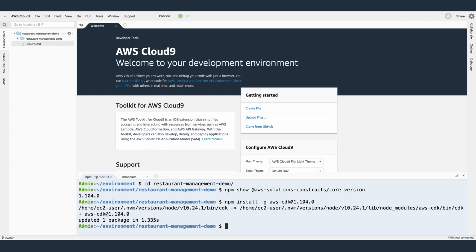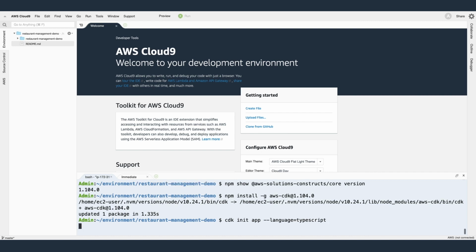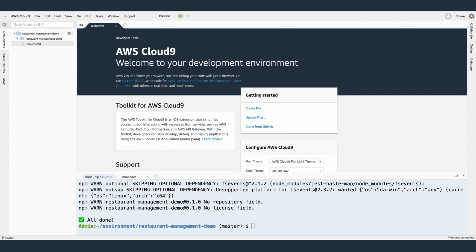So I'm going to use the CDK init command to set up a baseline CDK project for me to build off of. Once that's all finished running, if I take a look at my project over here in the sidebar, I can see that my once empty project has now been populated with a bunch of new assets.